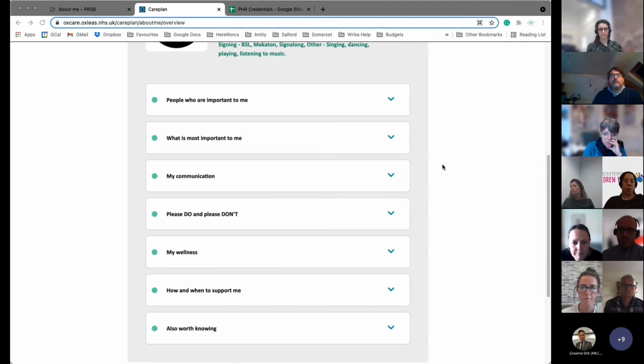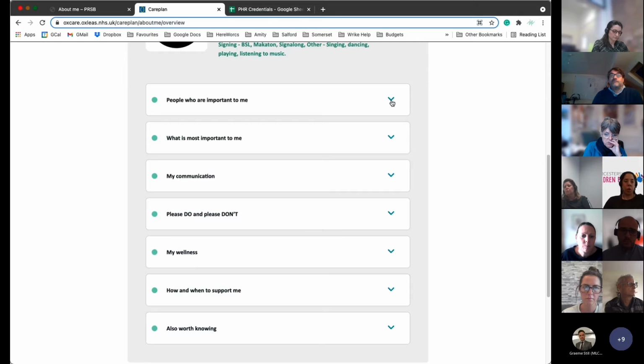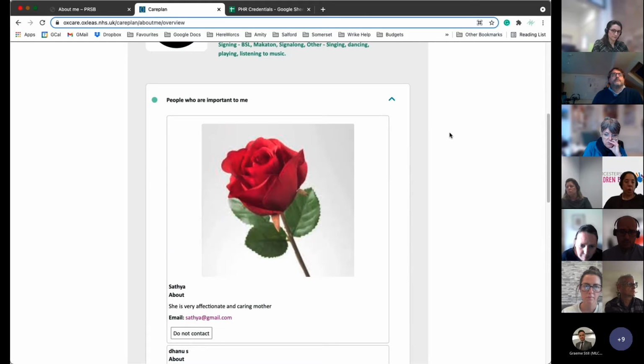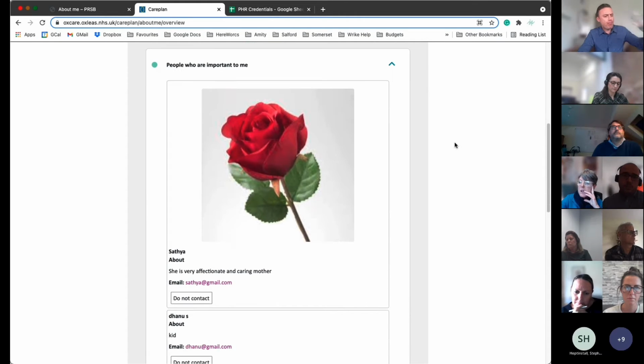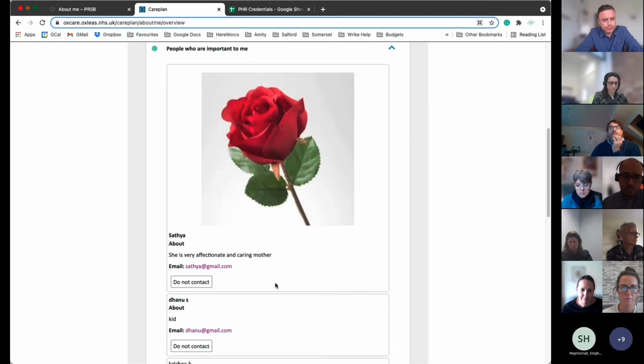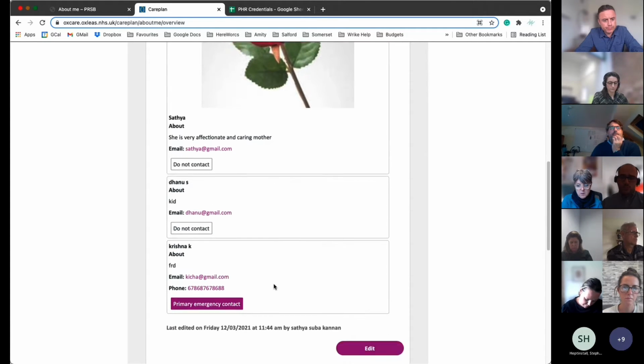There are 7 sections within the form as per the PRSB template. And if we just click into each one of those, again, there's test data in here on a test account on the production server. The patient has an option to add an image for each of their important people. They can also add the detail about the person, why they're important, and contact details if they want them to be contacted, or to specify that they should not be contacted. So I'll just browse down those. I think there are 3 people specified in this example.